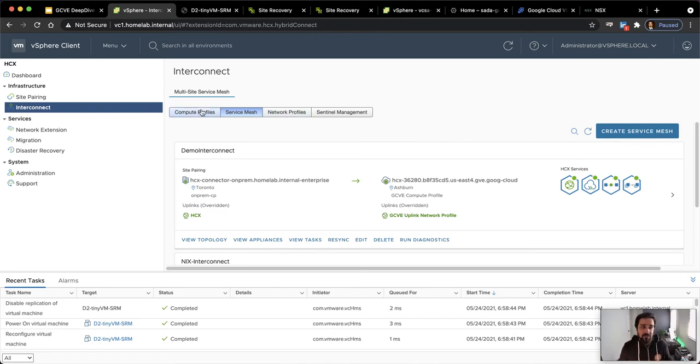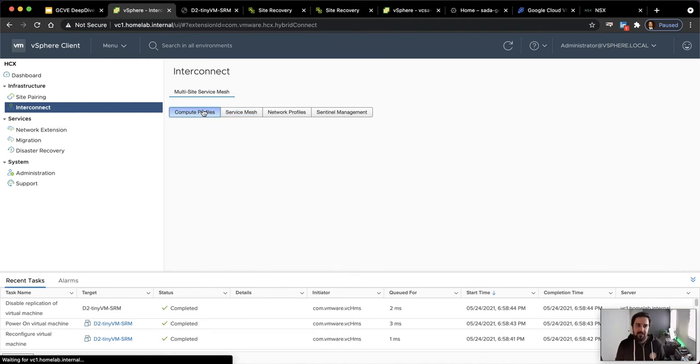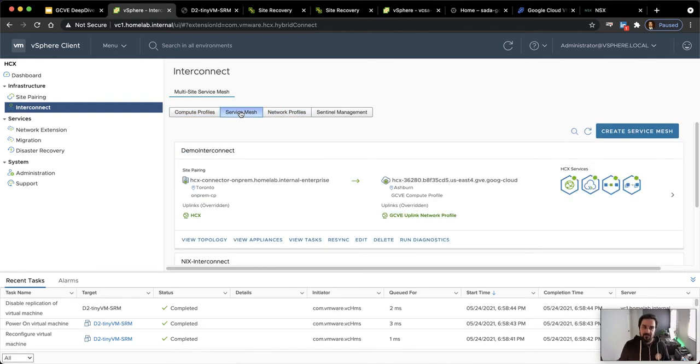So in my home lab environment, I have the interconnect, which is what the service mesh is all about. I configured a compute profile, I have a network profile, and then I create the service mesh, which ties the two profiles together to have the end-to-end service mesh established. It's not the Anthos service mesh or the Istio service mesh. It's completely a service mesh keyword within VMware architecture.